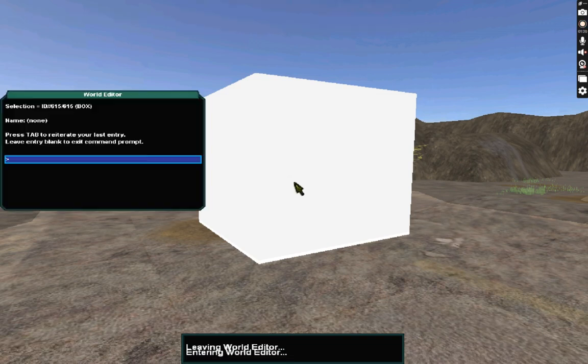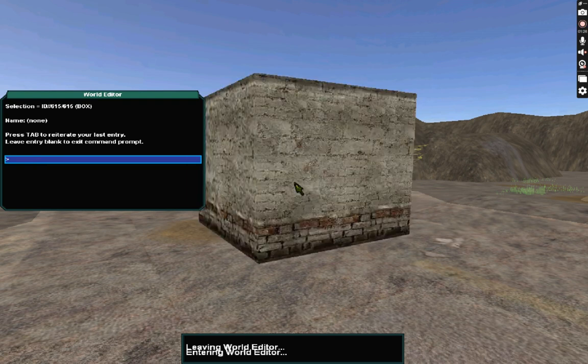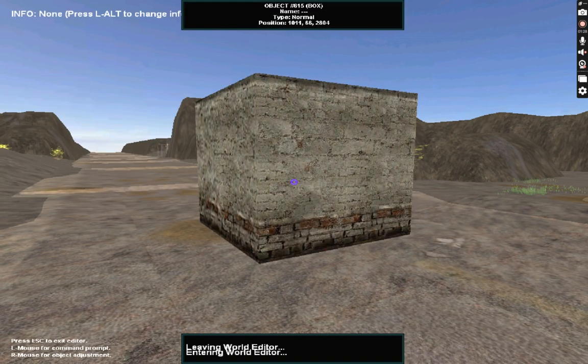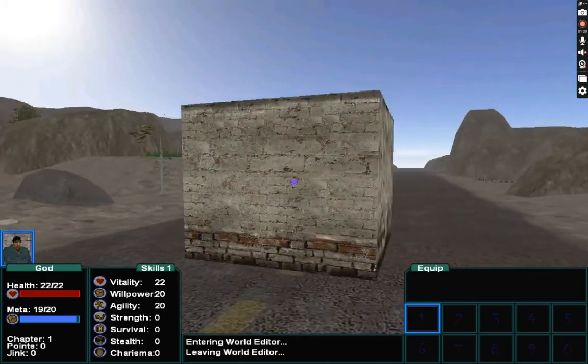Let's give it a skin. Type in skin equals, make sure you're targeting it. Skin equals brick. You can see all the assets in the assets folder.